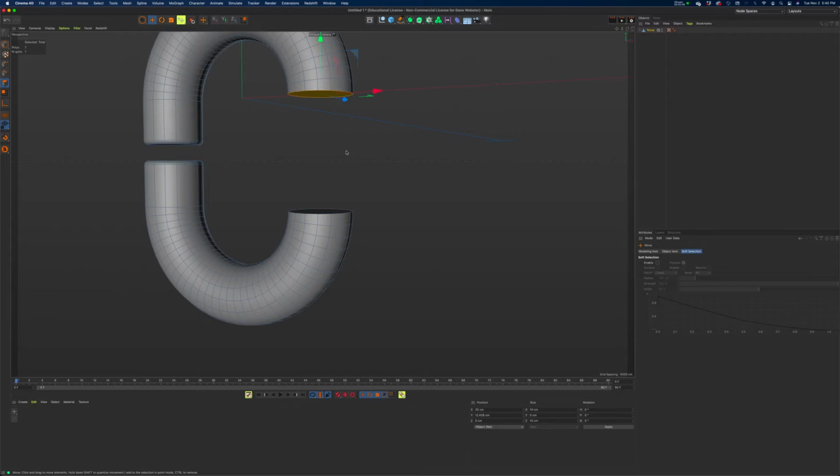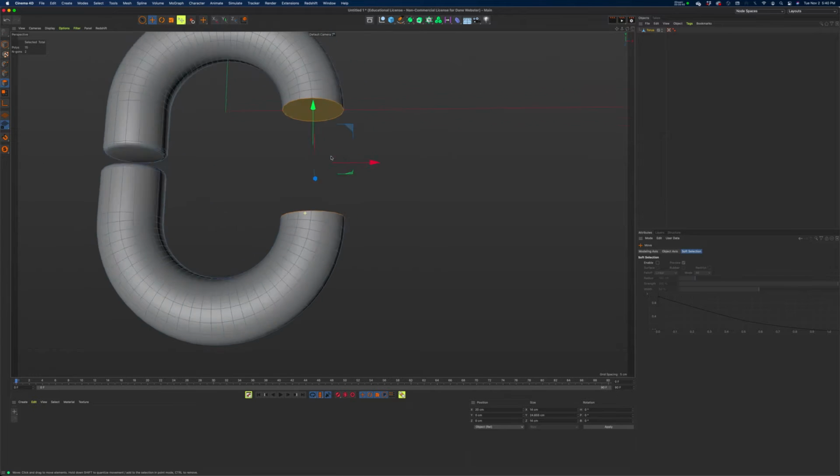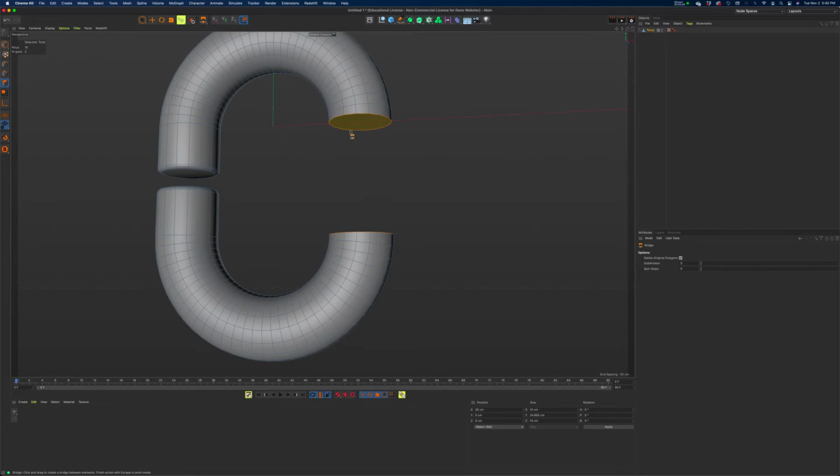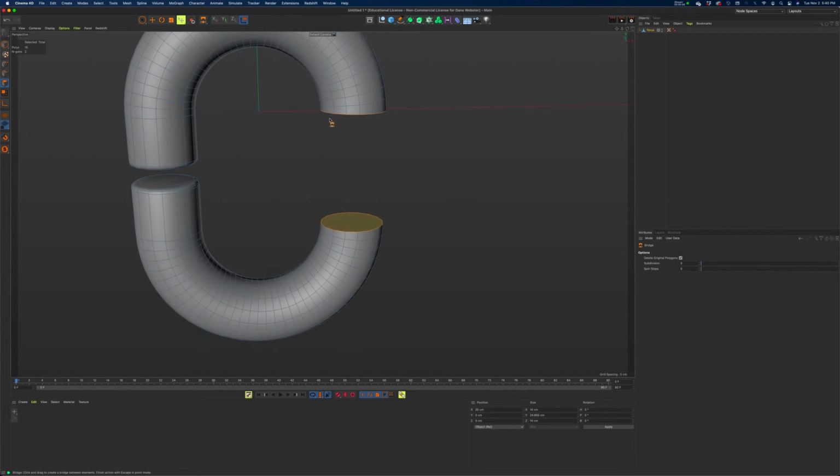I need to bridge this and this. So I select these 2 polygons, and I will right click and say bridge. Now, bridge takes this selection, and I need to tell it, hey, how do you want to connect these things together? So what I'm going to do is click and drag, and you see I clicked on a vertex, it snapped to it, and I let go, and it connects these, right?